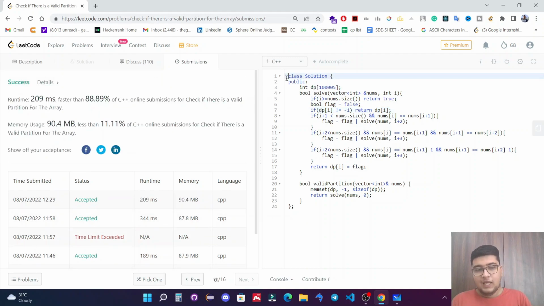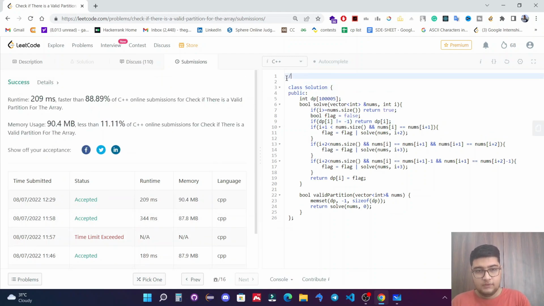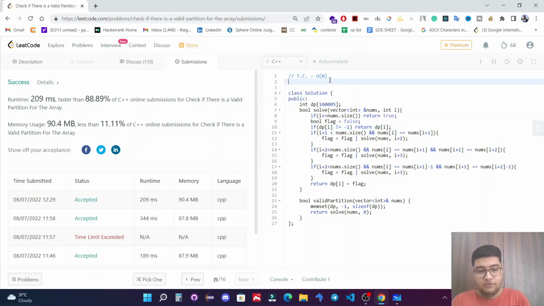Yeah, so the time complexity of this solution is big O of n, because we will be traversing through at max n elements in this recursive call, because we are already storing the values in this dp. So we are just eliminating the subproblems here, right? We are just eliminating the subproblems. That's why the time complexity is big O of n.